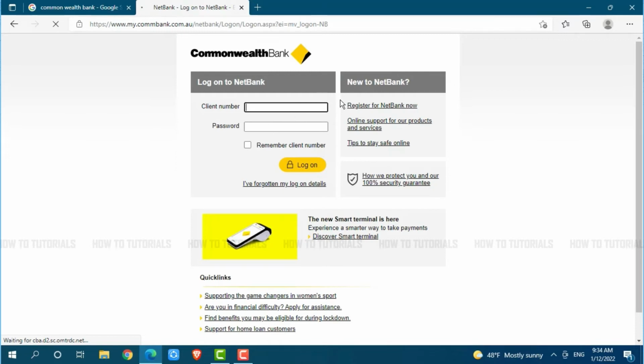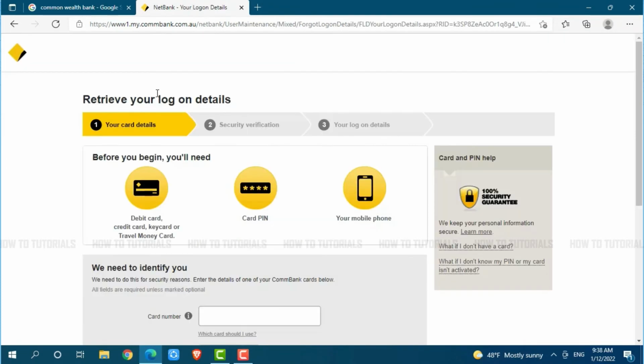As we are going to recover our online banking account password of Commonwealth Bank, you need to click on the link given below, that is I have forgotten my logon details. To retrieve your login details, you need to have the following, that is debit card, credit card, key card or travel money card, card PIN and your mobile phone.